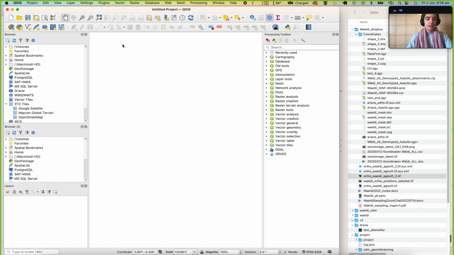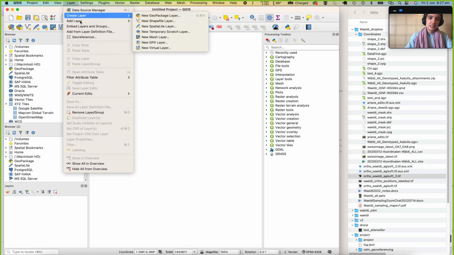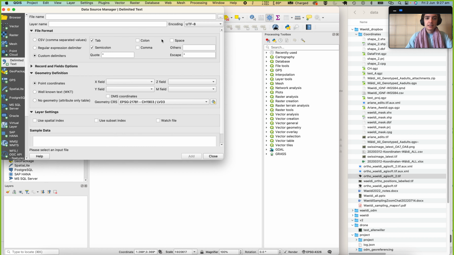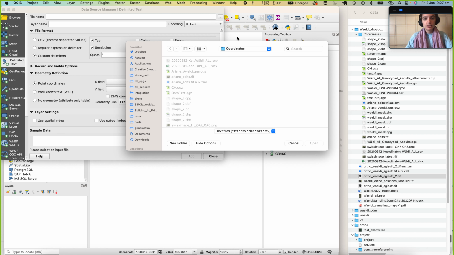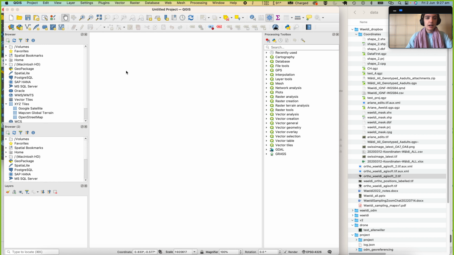Okay, so I've just opened QGIS and I've said create new project. Now what we're going to do is first add in the layer of the coordinate system for Valdi. So you go add layer, add delimited text layer, click on that. You need to search for the file that you're looking for in the file name. So we're going to use the CSV file from the Dropbox, so Valdi CSV all.